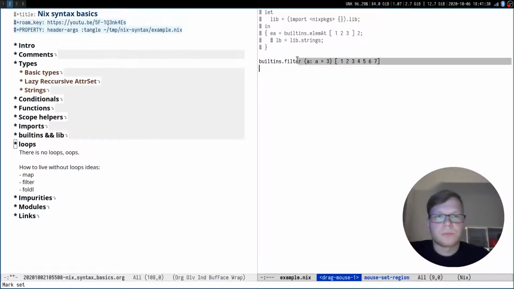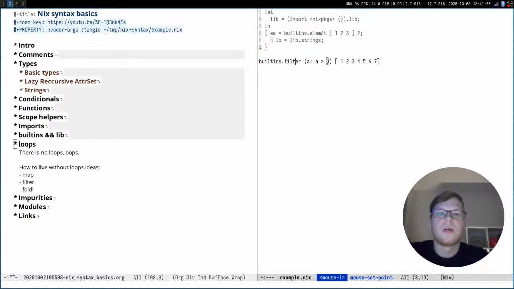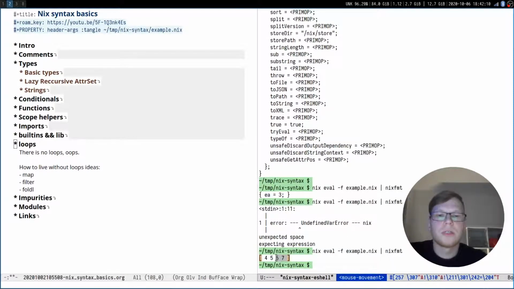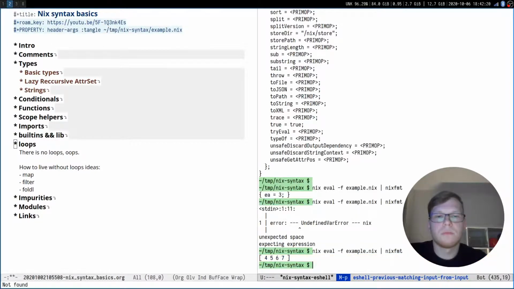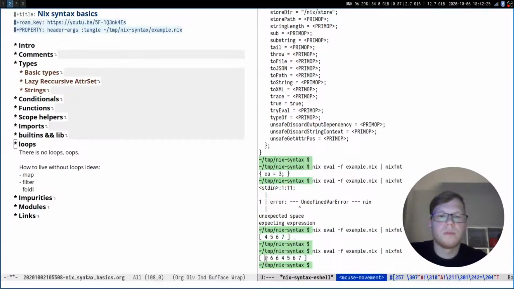A higher-order function accepts other functions as arguments, and filter, for example, iterates over all elements inside the list and checks the value of this predicate. A predicate is a function which returns true or false, and if the value is true, the element will be in the resulting collection, and if the predicate returns false, this element will be removed from the collection. And as you can see here, the resulting collection contains only values bigger than 3. And actually, if I place a few more elements at the beginning of the list, you can see that they will be present in the resulting collection.